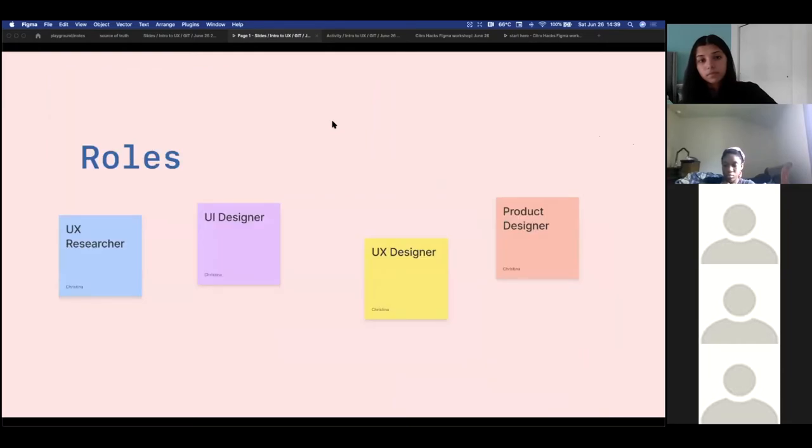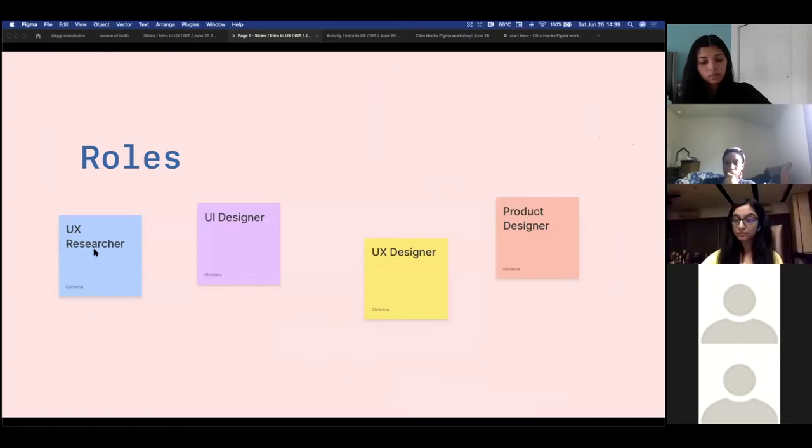And so I'm going to finish with roles. In the industry you will hear people saying, oh, I'm a UX researcher, I'm a UI designer. I just wanted to give some overview of what these roles actually do. Probably a lot of times you might just be doing all of them, but especially in bigger companies, it's a bit more segmented.